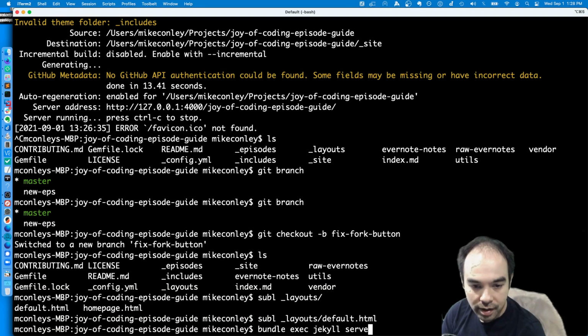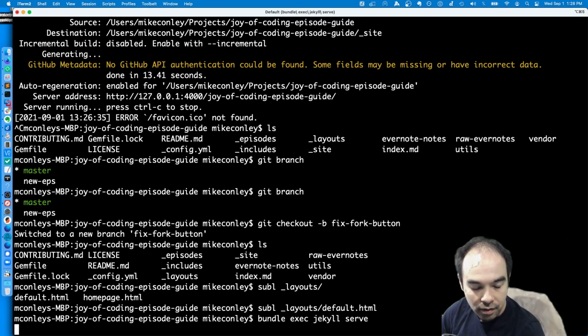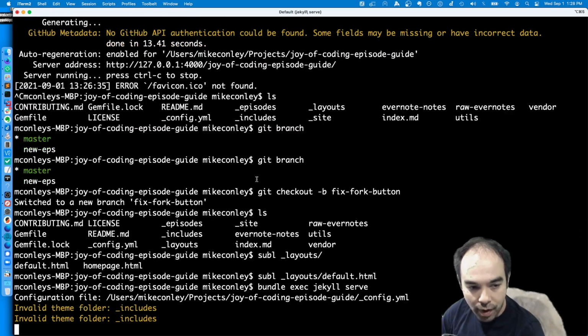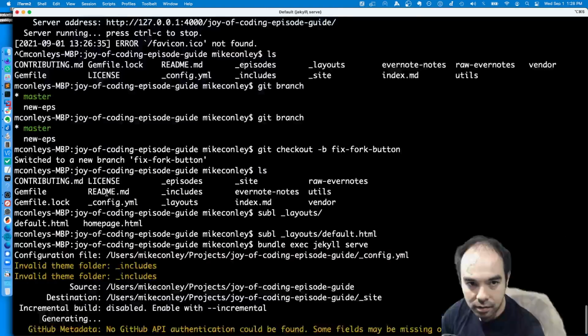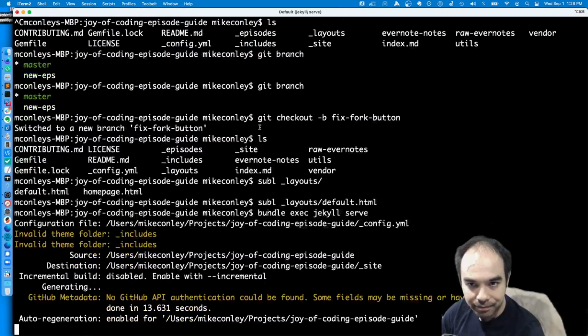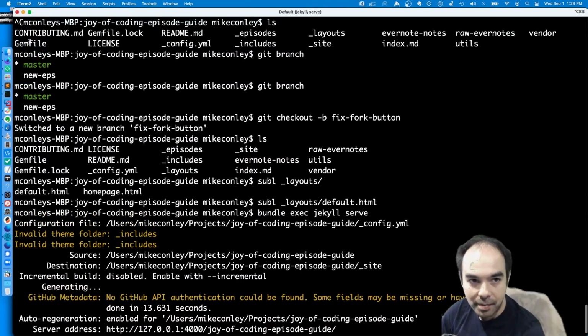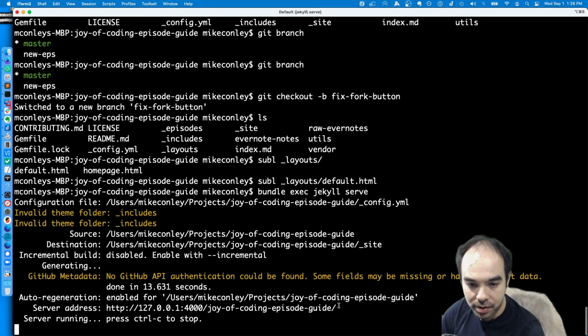Let's do that again. I wonder if there's a way I can also install the newer theme. I bet there is. There's probably like a bundle in, like, there's this Gemfile. Maybe I can update the version that I'm using.